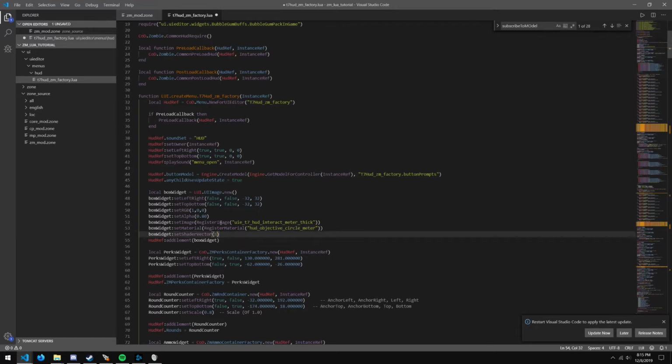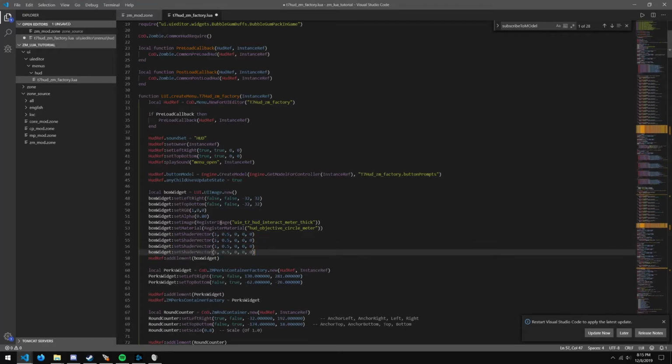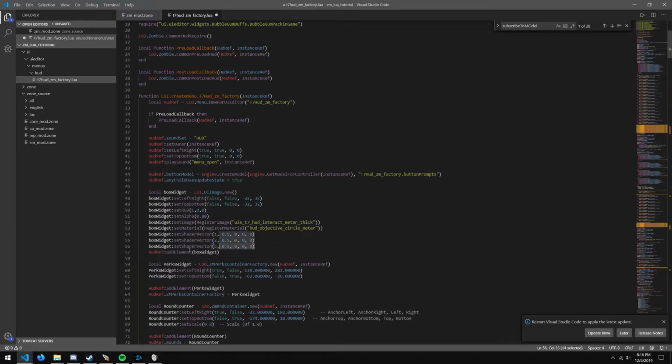We're going to set shader constant 1 to 0.5, 0, 0, 0. And then I'm just going to copy this, so we can set shader 2 to this exact same thing, and shader 3 again to the same thing. We don't need shader 4. So these are all the default values that we want. Now we can start linking it to whatever we want to link it to.